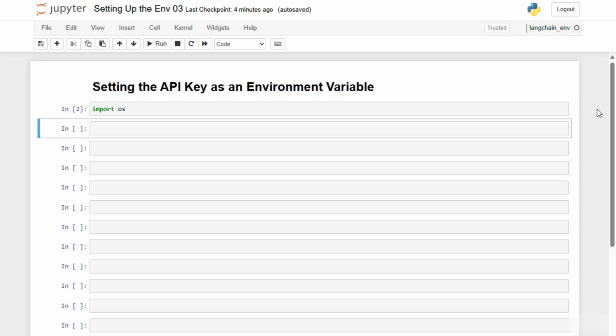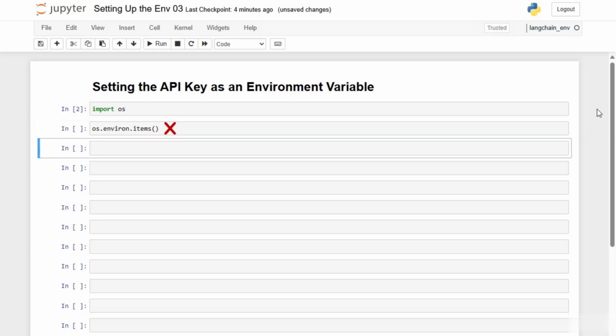In a new cell, type os.environ, abbreviating environment, .items, followed by a set of parentheses. I won't run this cell to avoid publicly displaying my environment variables, but you're welcome to run it, study the variables, and convince yourself that all variables are stored as key value pairs inside a dictionary.